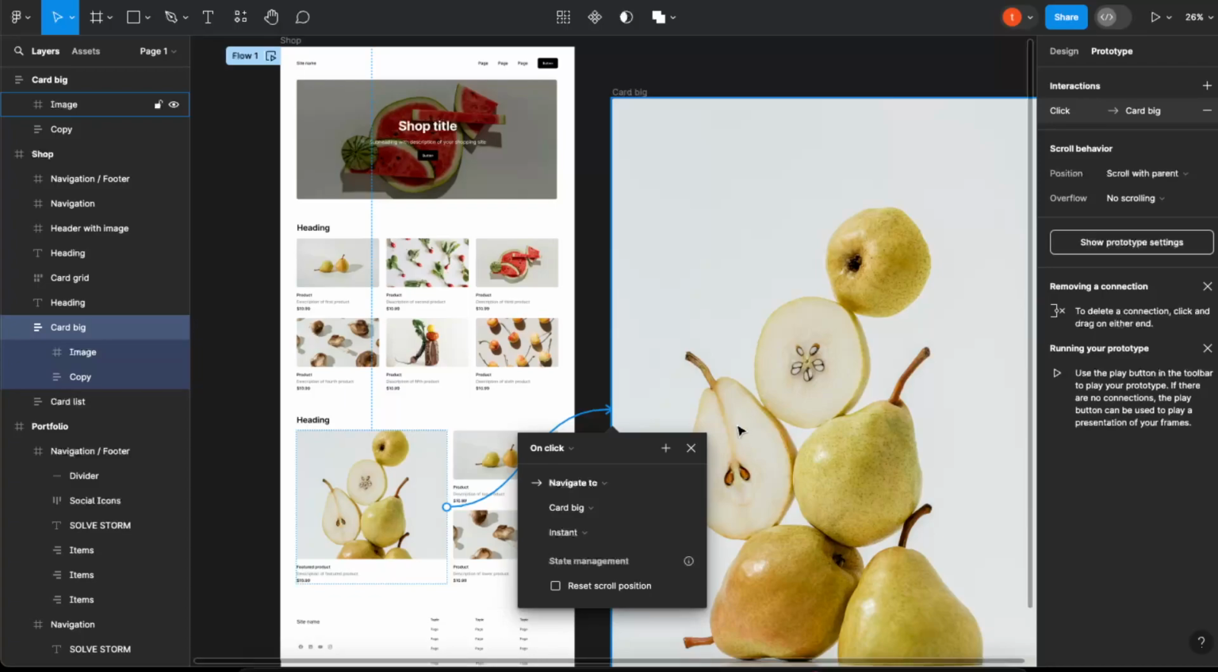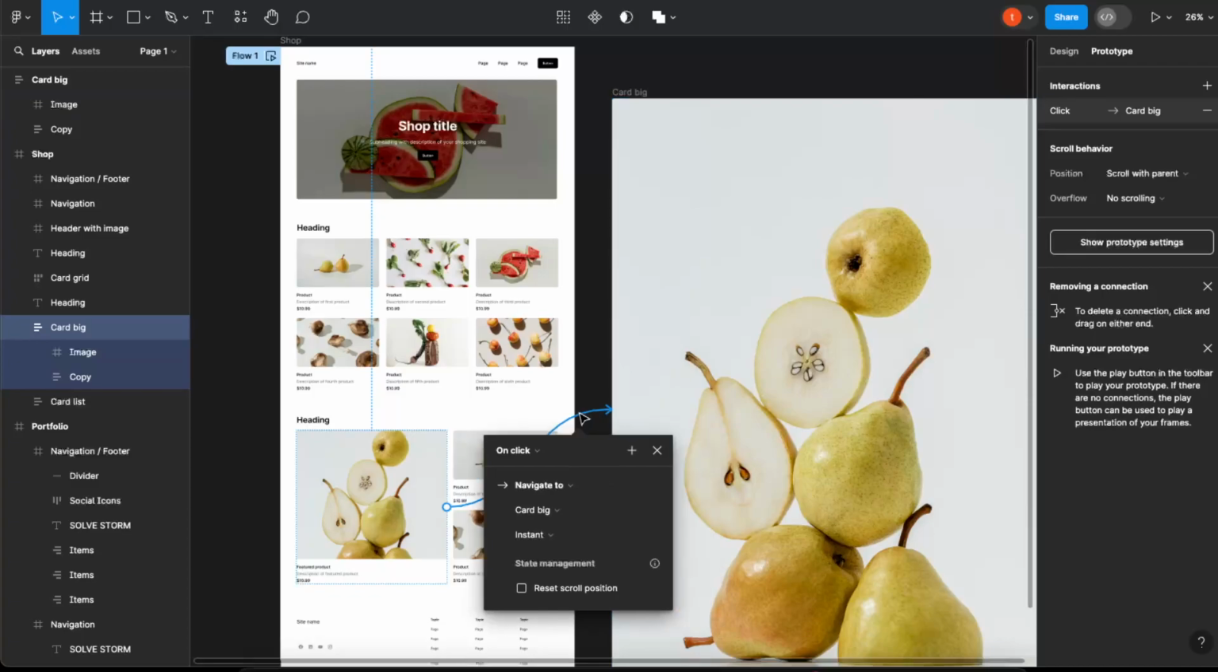To remove this connection, you would need to click on this arrow and drag it to an empty area like a canvas and so on and so forth, and just release it.